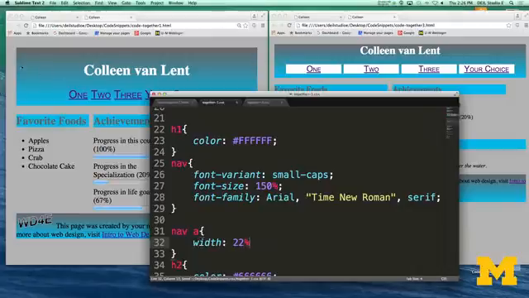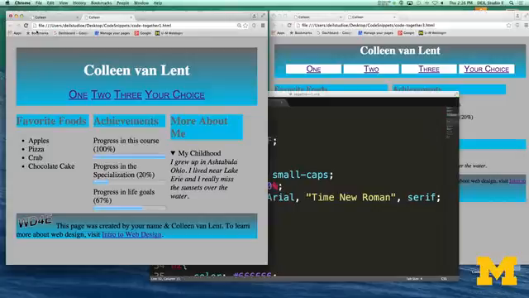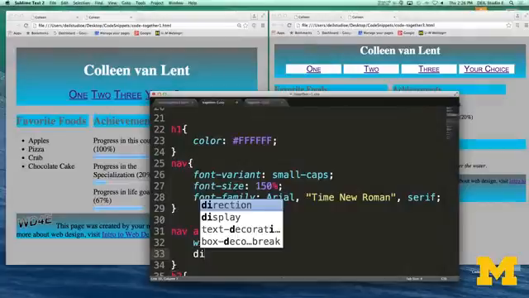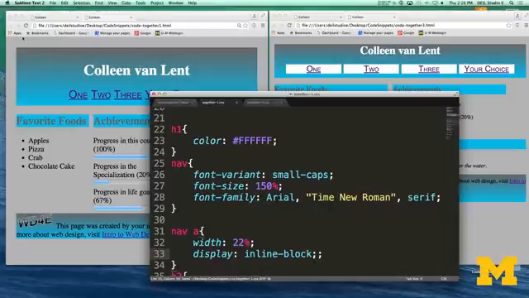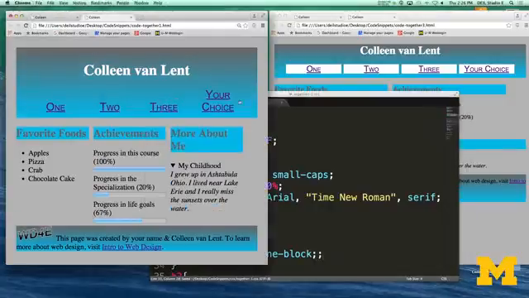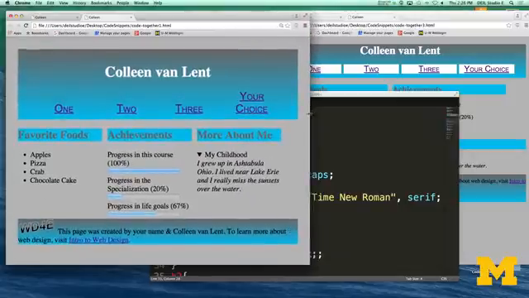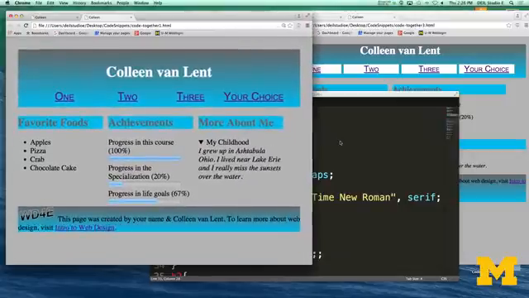Save this, refresh, nope, no luck. So again, remember, one of the things I said is that links are inline and you can't give them width or height. So now, if I go in and change our display to inline block, we should have much better luck. Oops, almost too much luck because the screen doesn't quite fit that. All right, so great, that's one step closer.